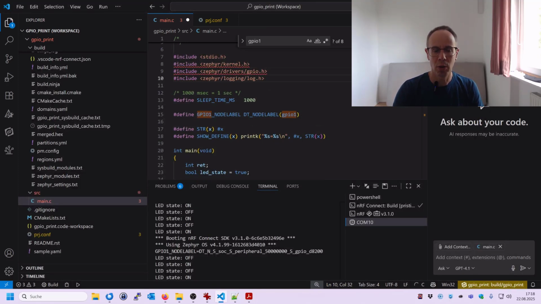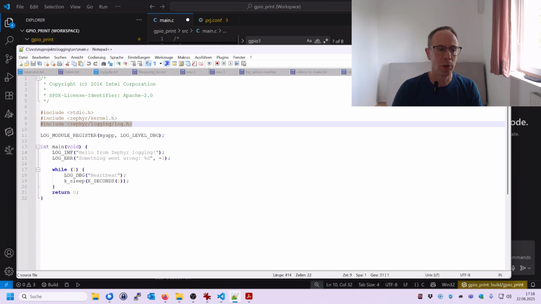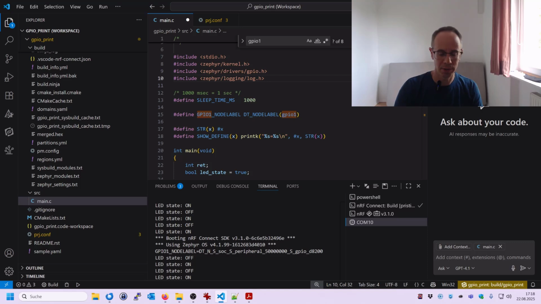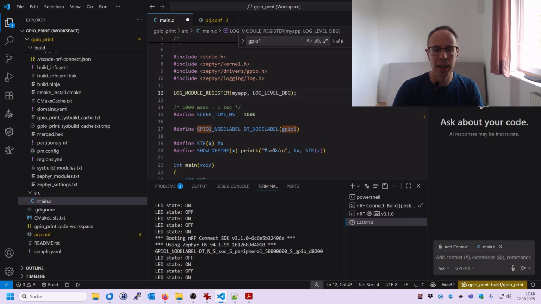So I just include this, and for every file that we are using, of course, we have to register the log module. Yeah. Now I use it here in my app. This parameter is optional. You can use it when you want to have another log level. This would be now log level 4. So we get all information. When we leave it away, then it uses the one from the project conf.